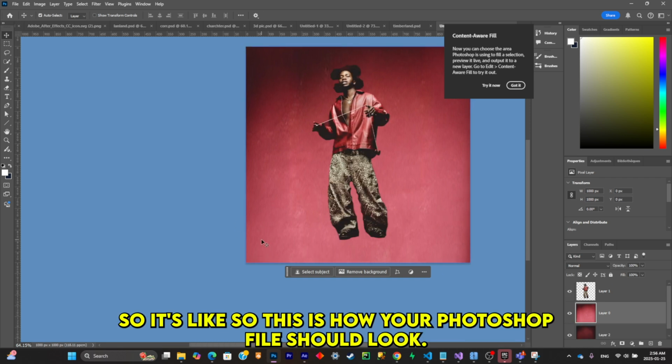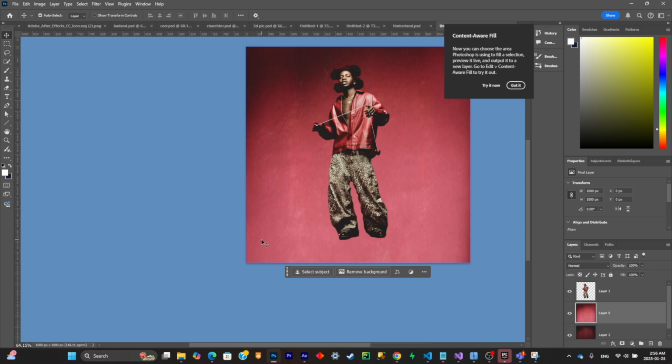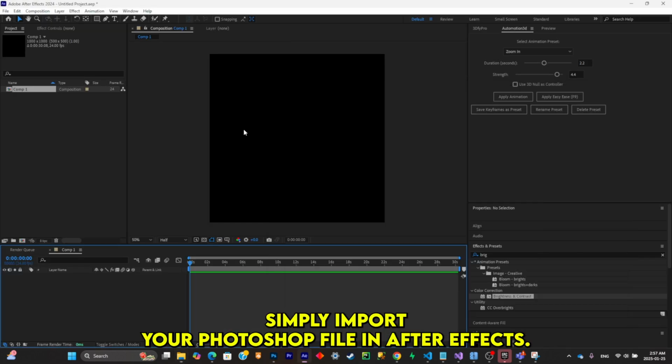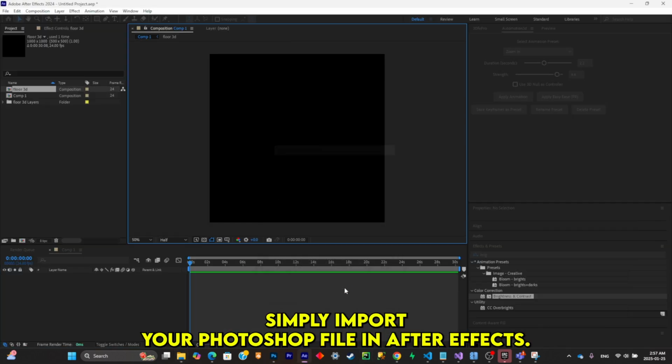So this is how your Photoshop file should look. Simply save it. Simply import your Photoshop file inside of After Effects.